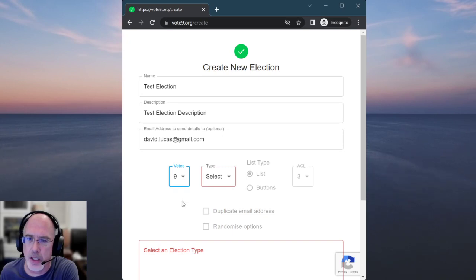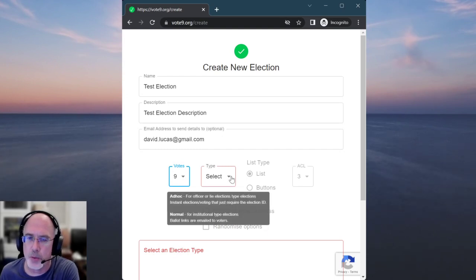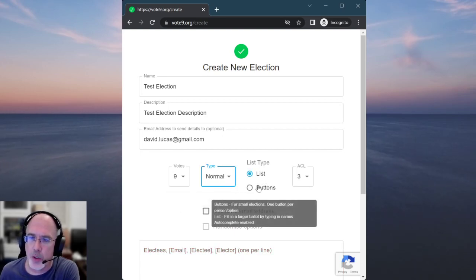There's a drop down here, you can't actually see it for some reason. So you can select the number of votes, in this case 9. We want to select a normal election. You'll find a couple of choices here. And then we've got 2 different list types. We've got one where you have to key in the names, and another one where you just have a pile of buttons. You can select the number of buttons required to cast a ballot. In this case we're going to use a list.